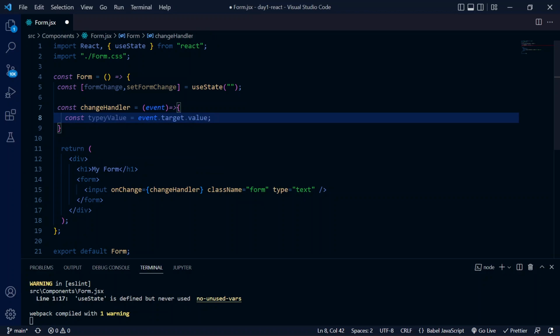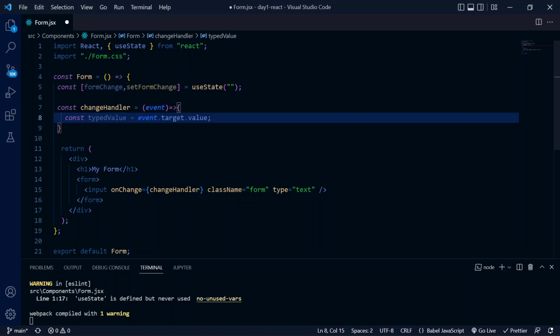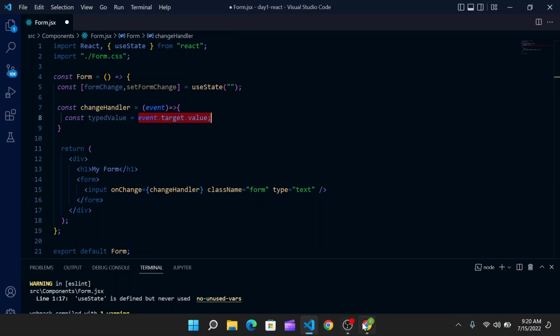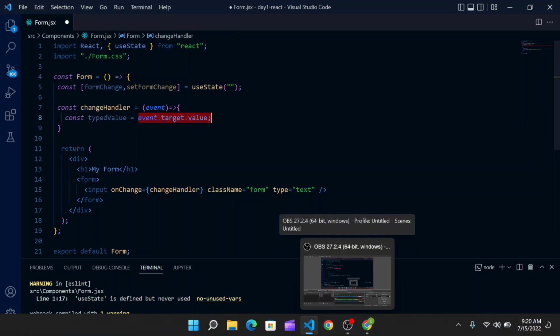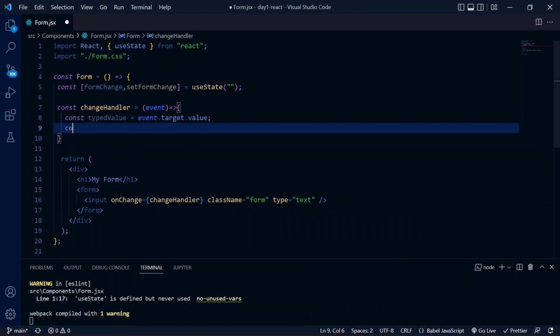So what you just did here is create a constant called typed value, and it's going to be equal to event.target.value. This event.target.value is the DOM event. Like you know that in the DOM, let me just show you what it is quickly.